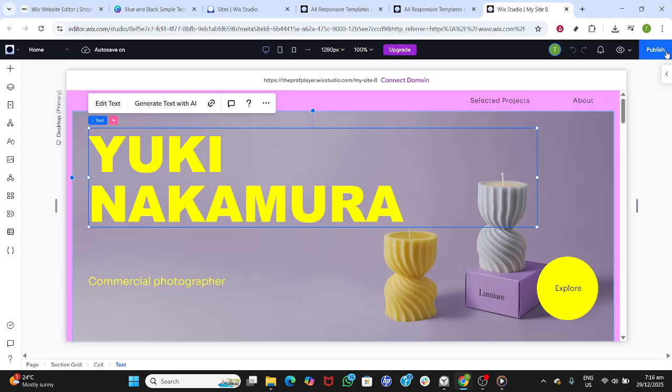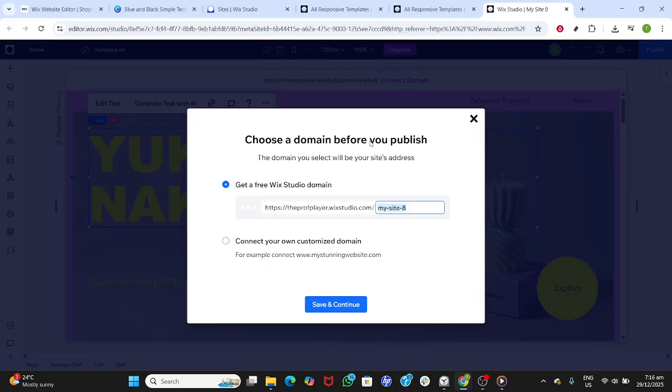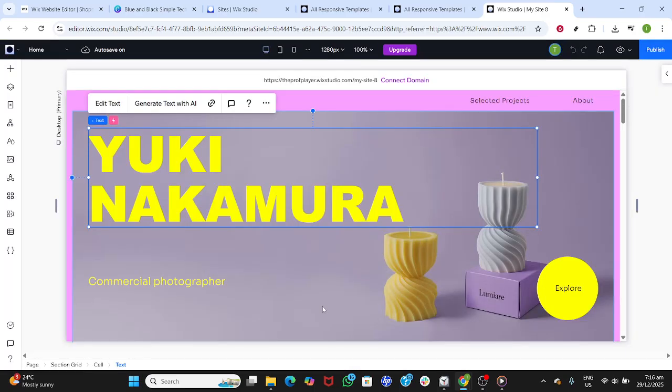Wix may highlight key areas such as layout, pages, or mobile view. Accept the suggestions or continue as shown so everything is prepared for publishing. Remember, you can refine fonts, images, and sections after your site is live. Publishing doesn't lock anything in.